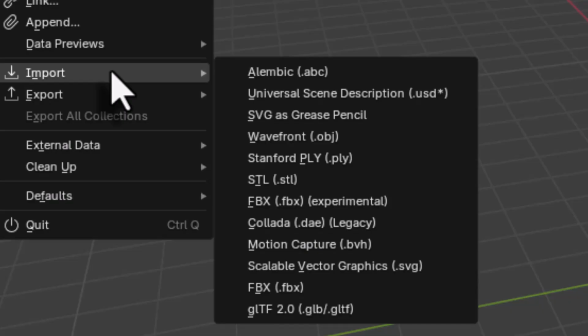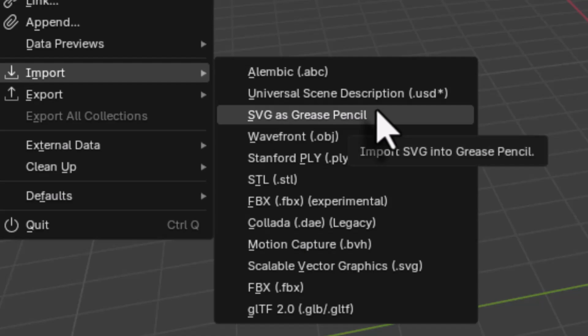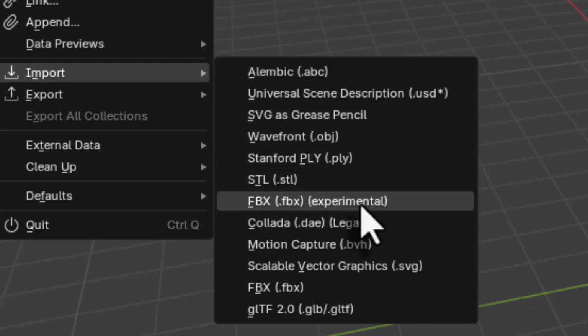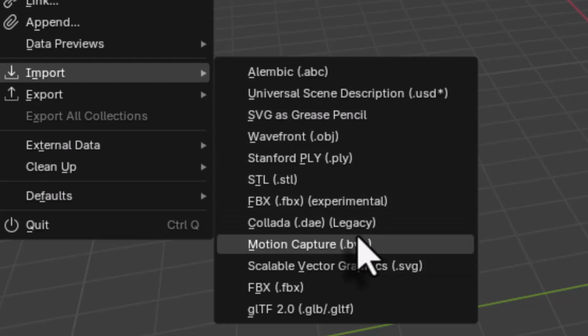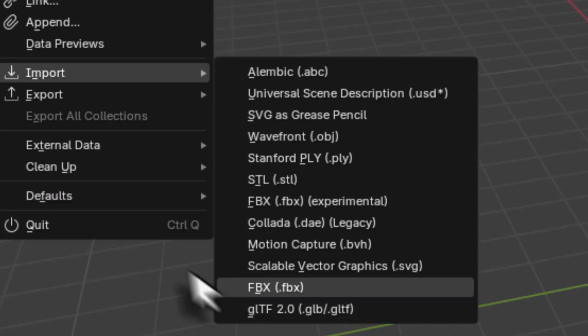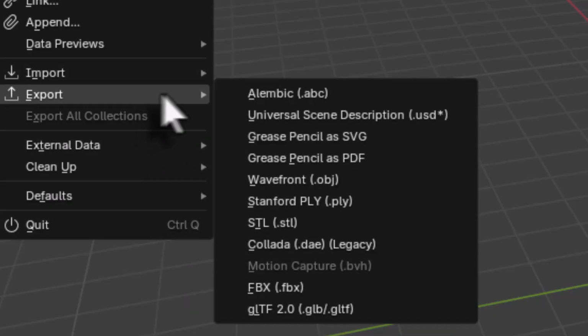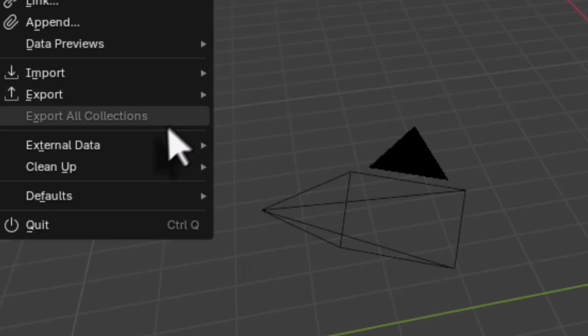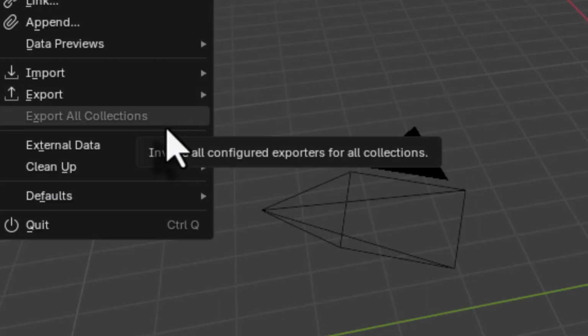Import, bring in models from other tools or formats. Alembic, USD, Apple's format, SVG, OBJ, STL, FBX, Collada, Motion Capture, GLTF. Export, send Blender data out to other formats, same families as above. Export all collections, export all current collections at once.